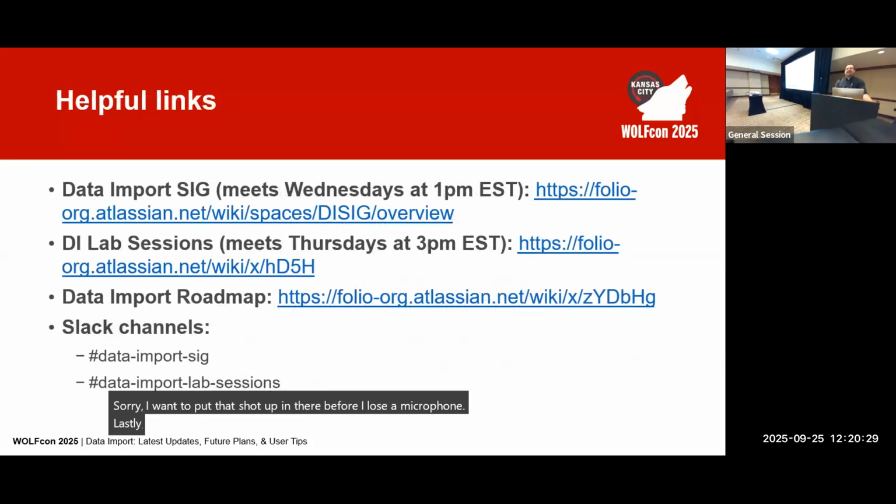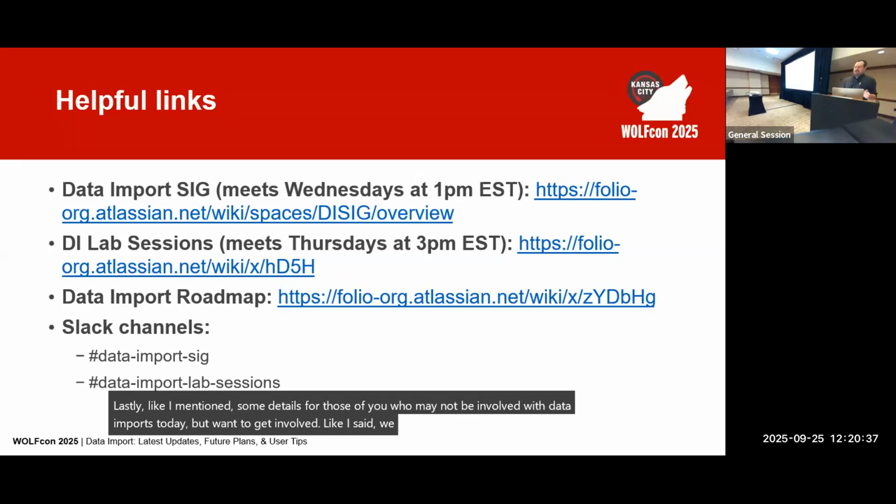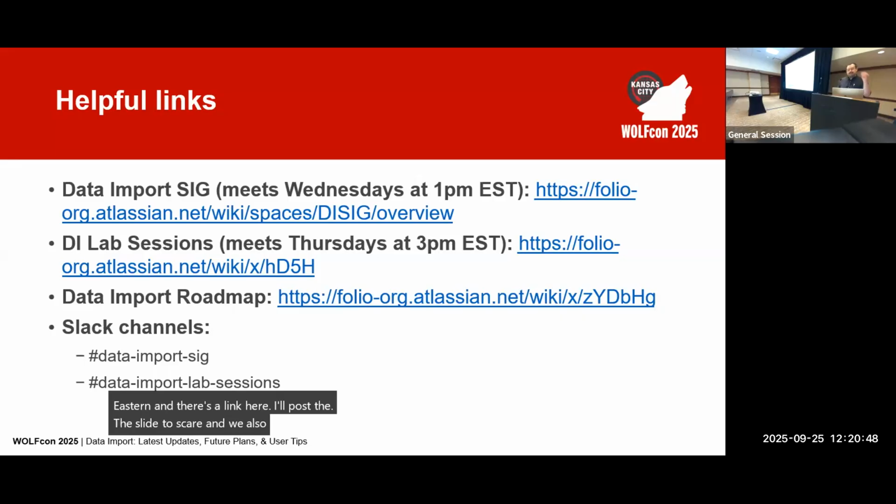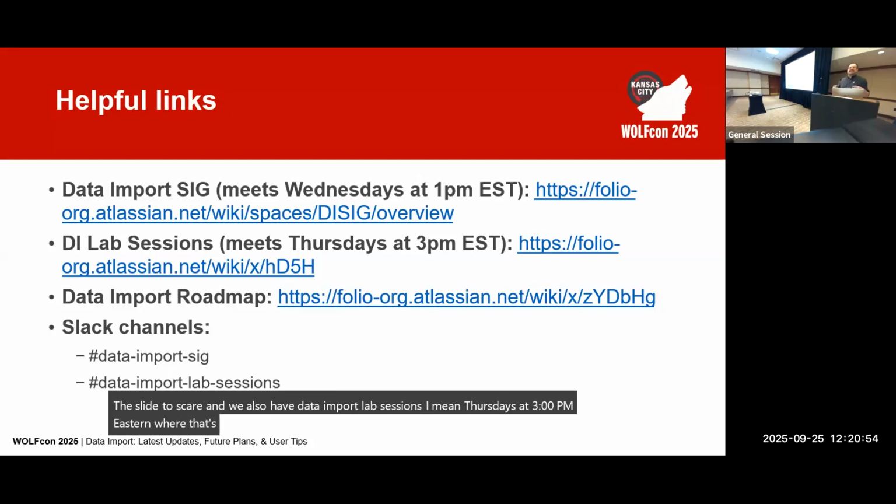Lastly, like I mentioned, some details for those of you who may not be involved with data import today, but want to get involved. Like I said, we meet weekly. That's Wednesdays at 1 Eastern, and there's a link here, and I'll post the slides to Sked. And we also have data import lab sessions that meet Thursdays at 3 p.m. Eastern, where that's more so if you're encountering a weird issue and you want to work this out with some other data import users, join the lab, work it out with a group, and you can get some really helpful tips from folks who are deep in it in the data import world.